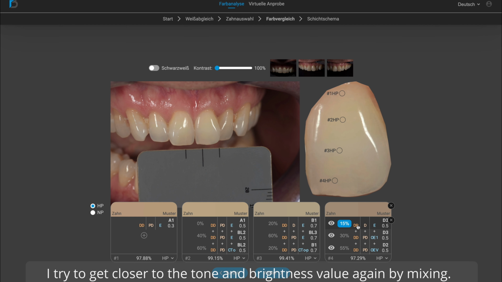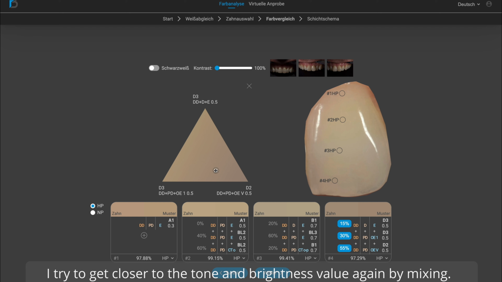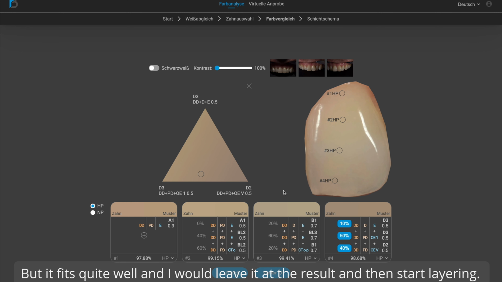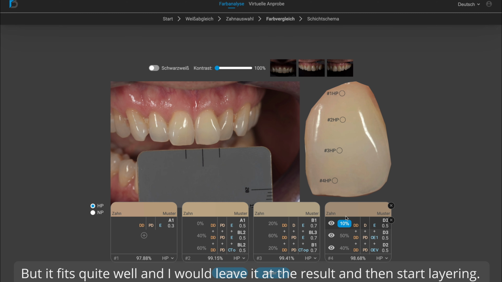I try to get closer to the tone and brightness value again by mixing. If it doesn't quite work out, I would exchange the D2 for a D3. But it fits quite well and I would leave it at the result and then start layering.